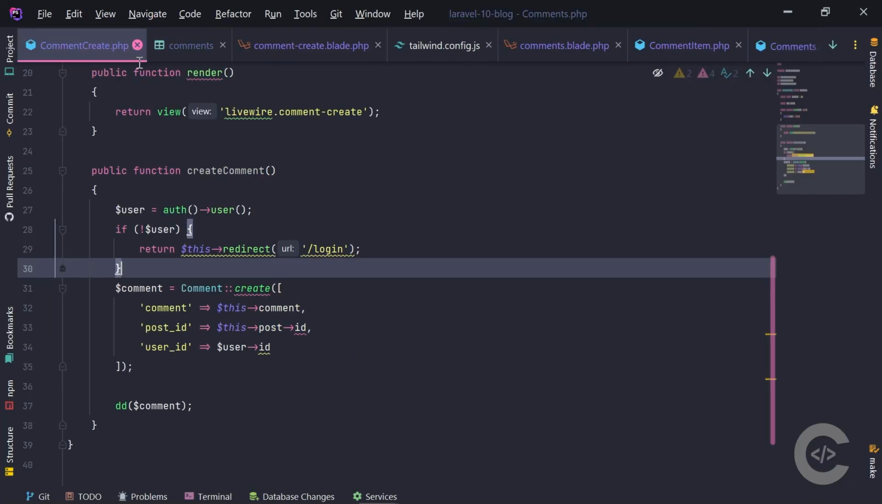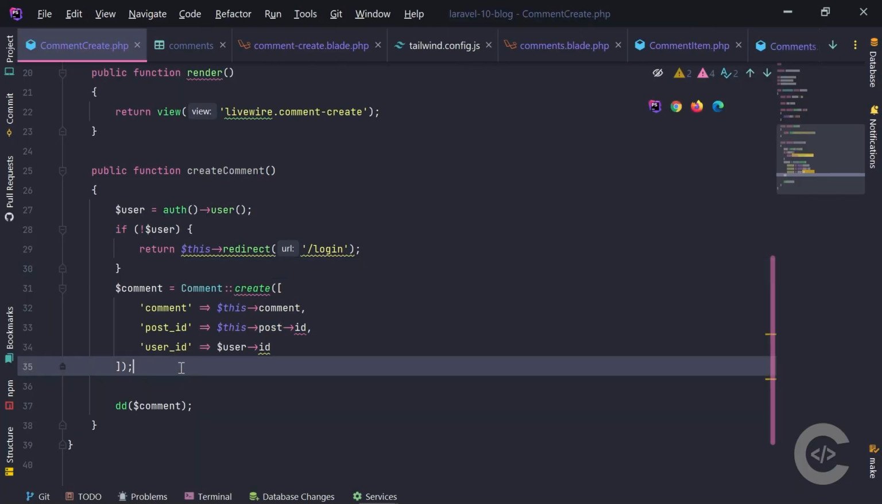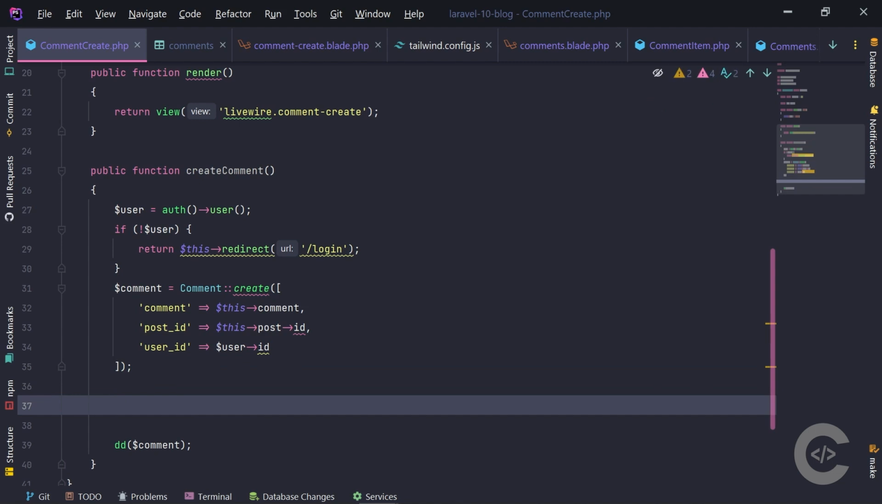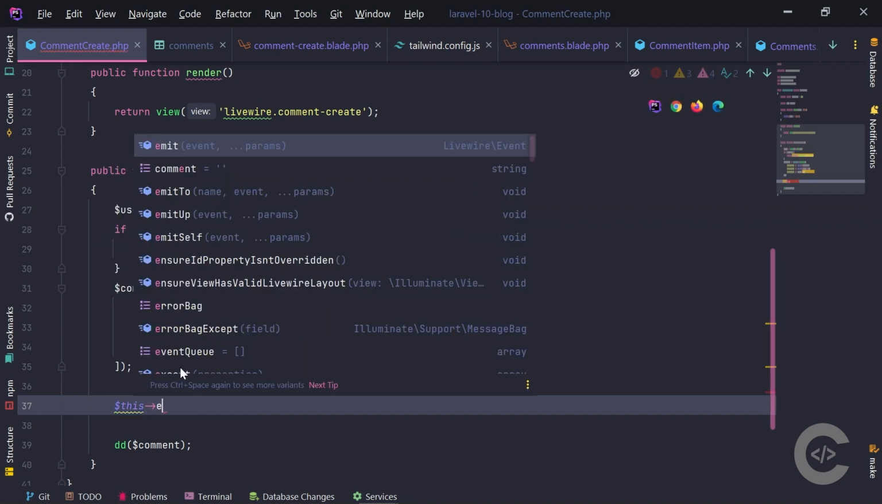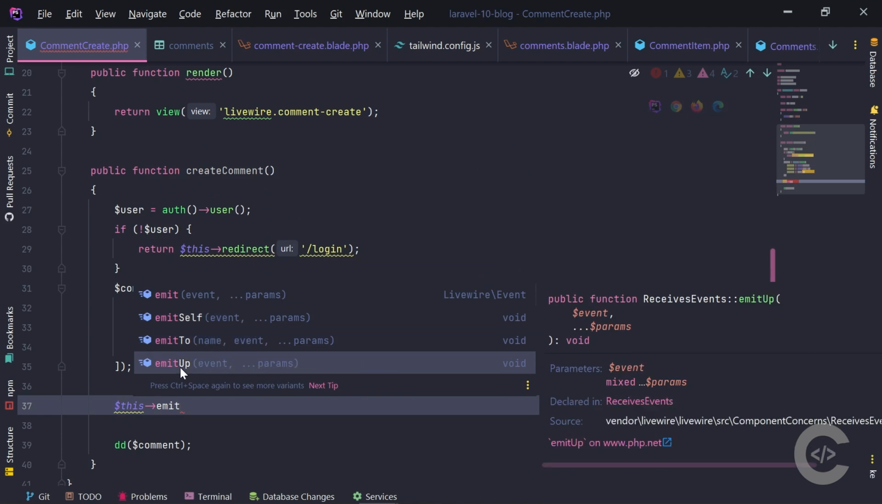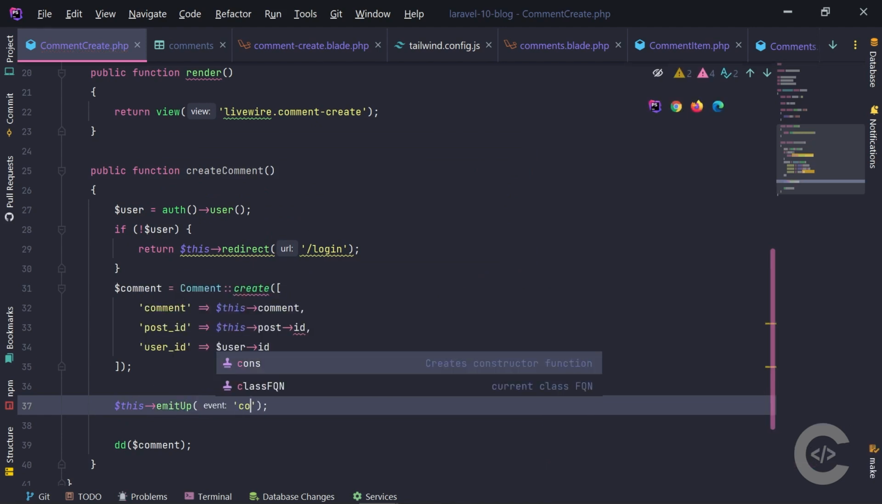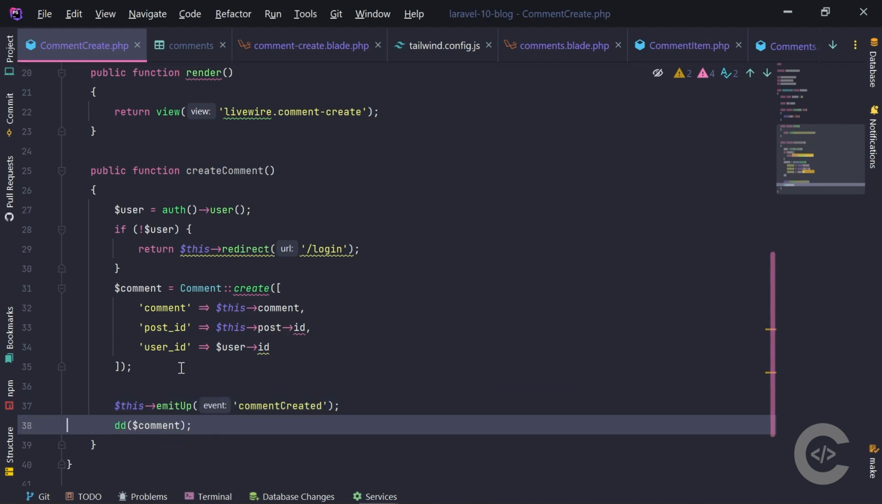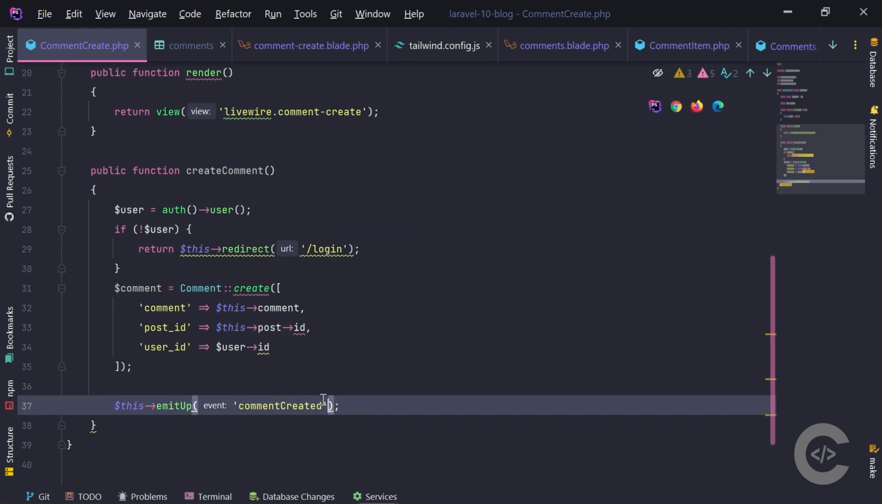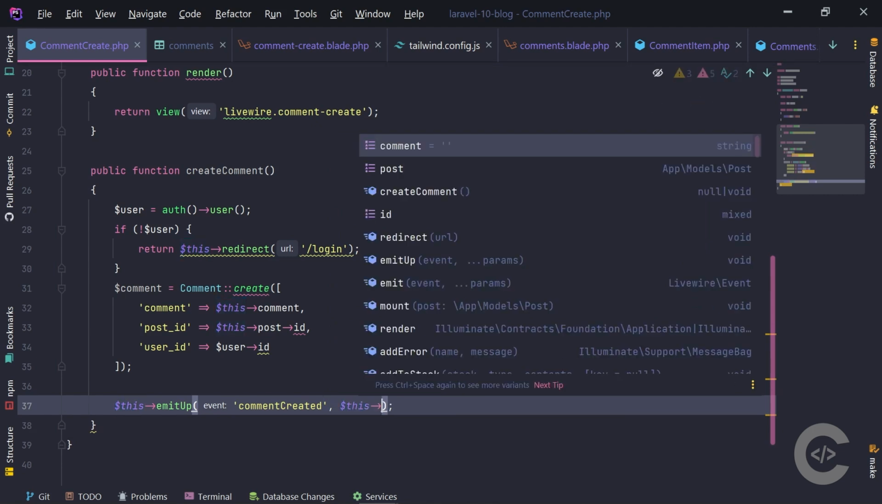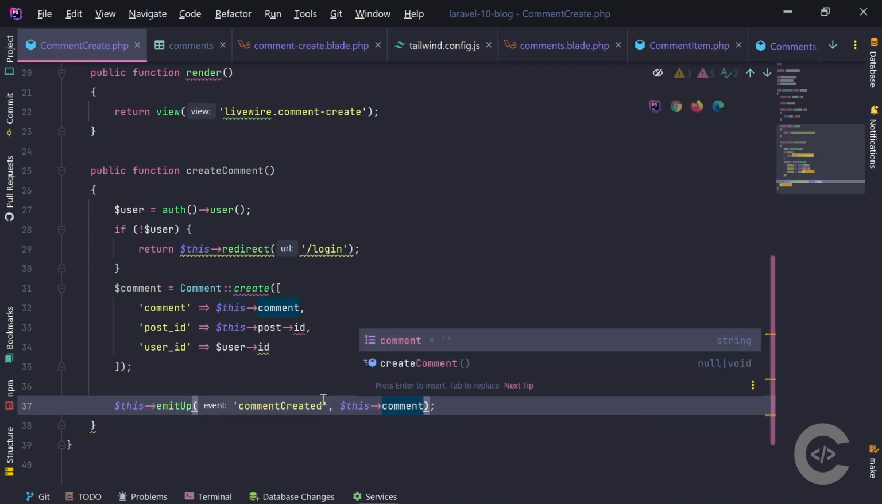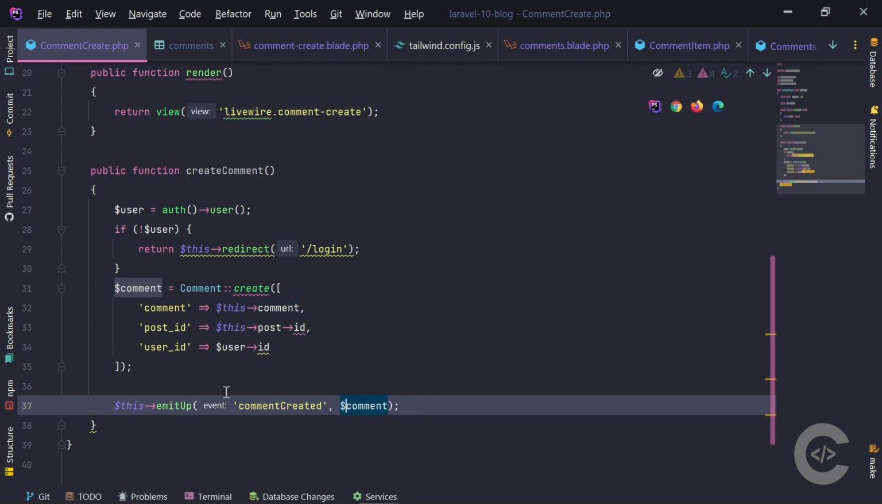So I'm going to open this comment create, and whenever the comment is created, instead of dumping, I want to emit up, tell the parent that comment created. So this is the event, and I can also pass the comment that was created. Not this comment, but the actual comment that was created.